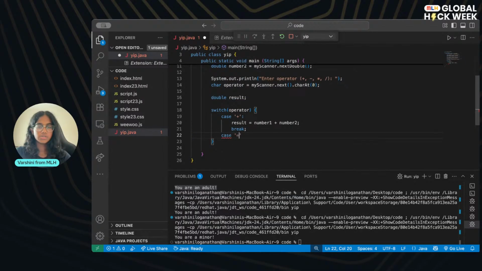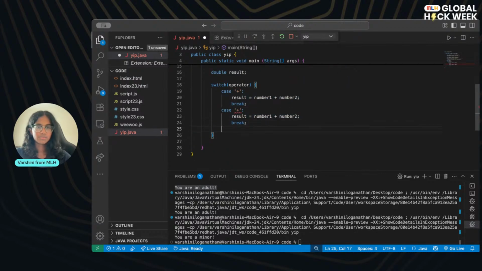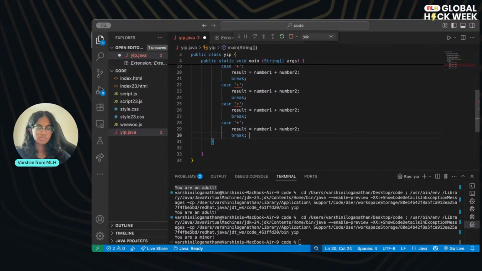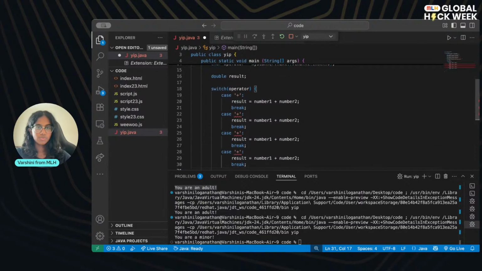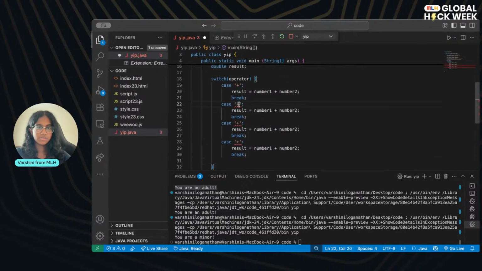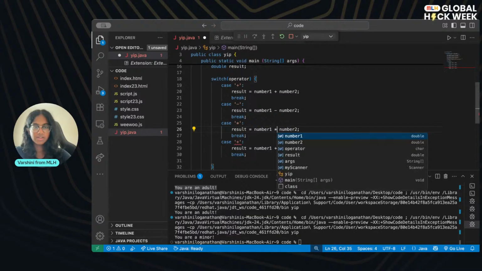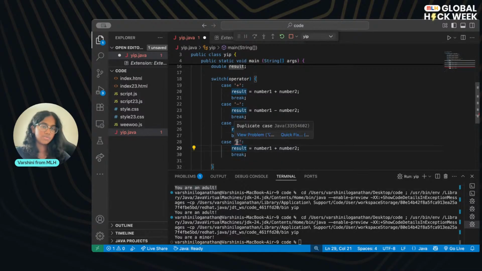So then we're also going to do the other cases. I'm actually just going to copy and paste these for all our cases, so I don't have to keep typing them out. And we've got 4 cases, so that is enough. So we're going to do our minus, and then we're going to sub in our minus operator. We're going to break, and then we've got our multiplication operator. Do the same thing for that. You see how there's a red line? That's because a duplicate case is not allowed. And then we're going to do our divide.